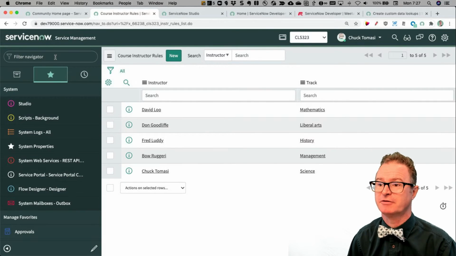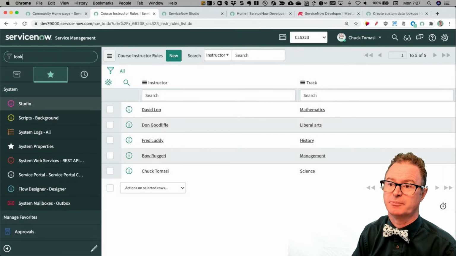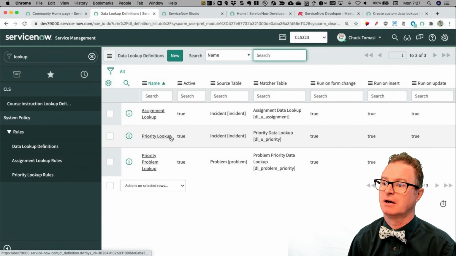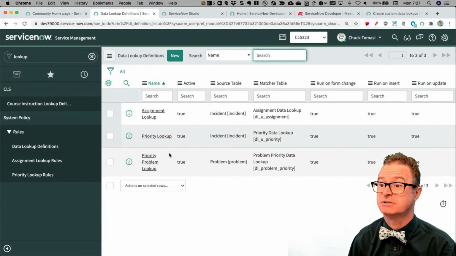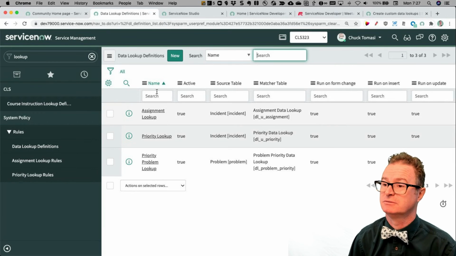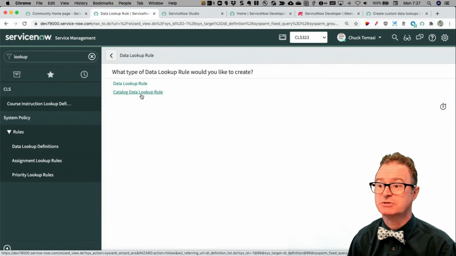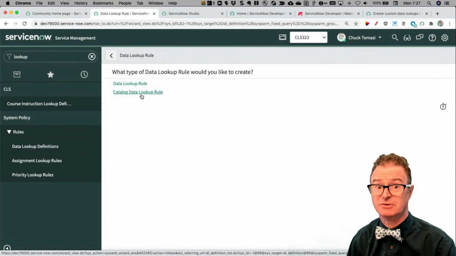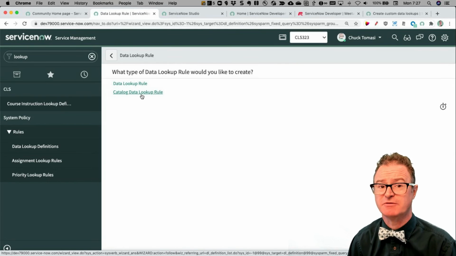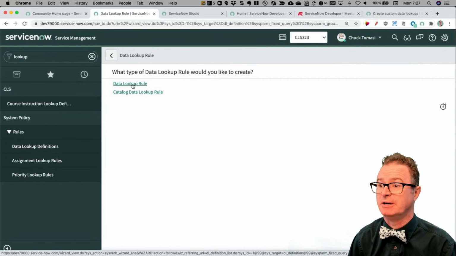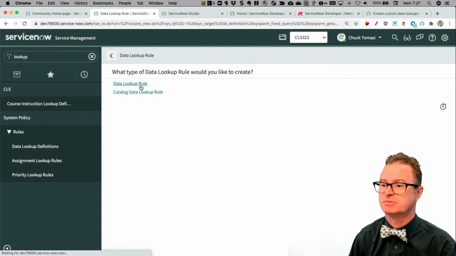Let's go to that definition. So, lookup brings us to data lookup definitions. I don't know why I don't see my wonderful lookup definition here, but let's create a new one. We are going to do a data lookup rule. You can also do catalog data lookup rules. This was not originally there. I don't know what release, but it's been fairly recent in the last 4 years. That's recent to me, that catalog data lookups have shown up.